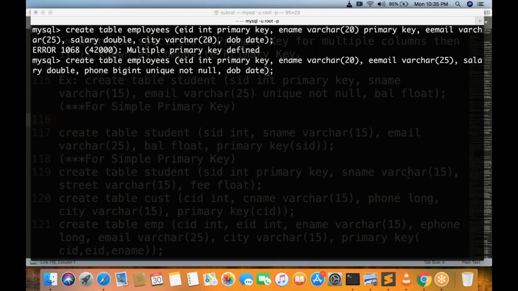Ullas is asking, why can we not use unique with long? Because if you define the data type as long, the value can be very long, right?